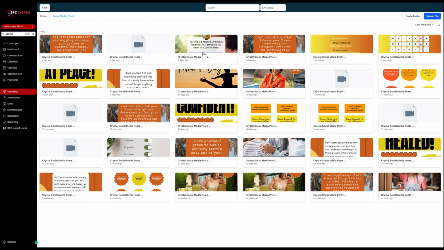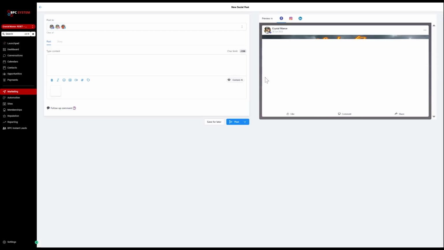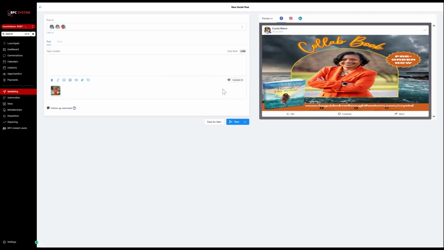I recommend creating a folder specifically for your posts so that you can already have them all in there. So we're going to go ahead and click the post that we want to add. And if you have already gotten your caption typed out or written, you can just copy it and paste it here. Right click and hit paste.